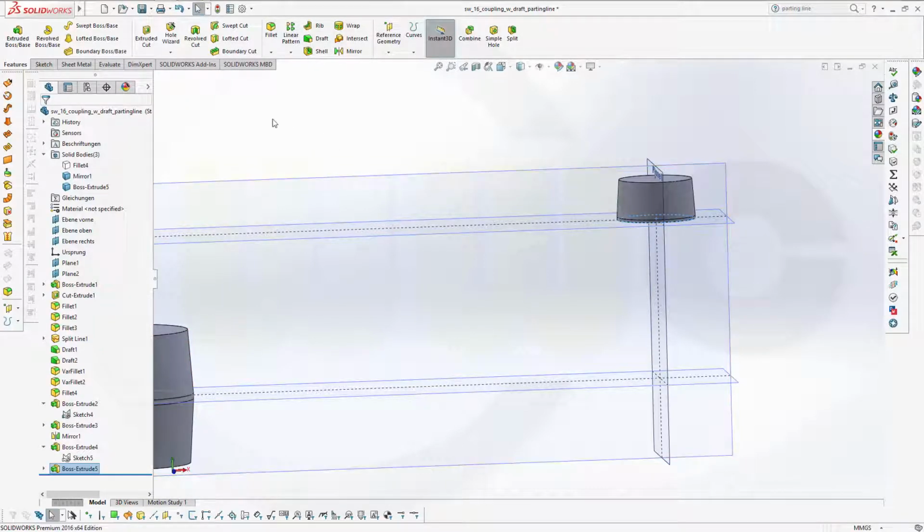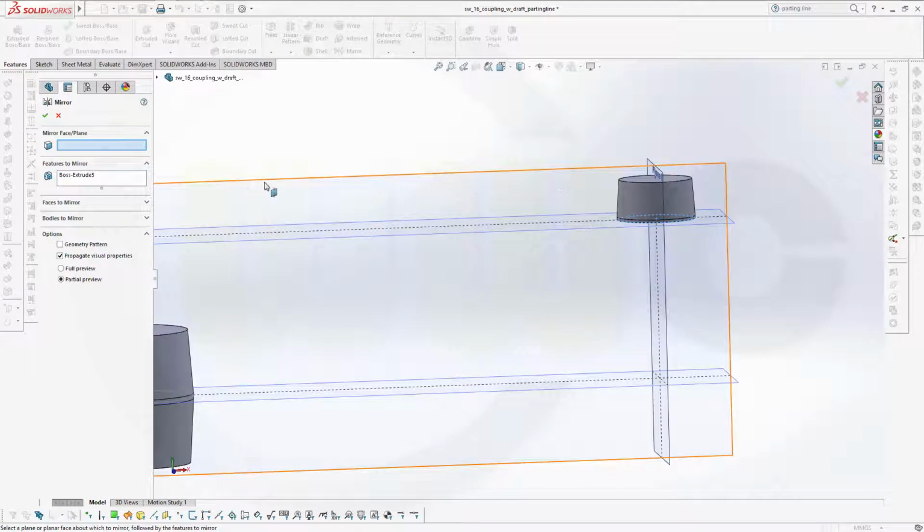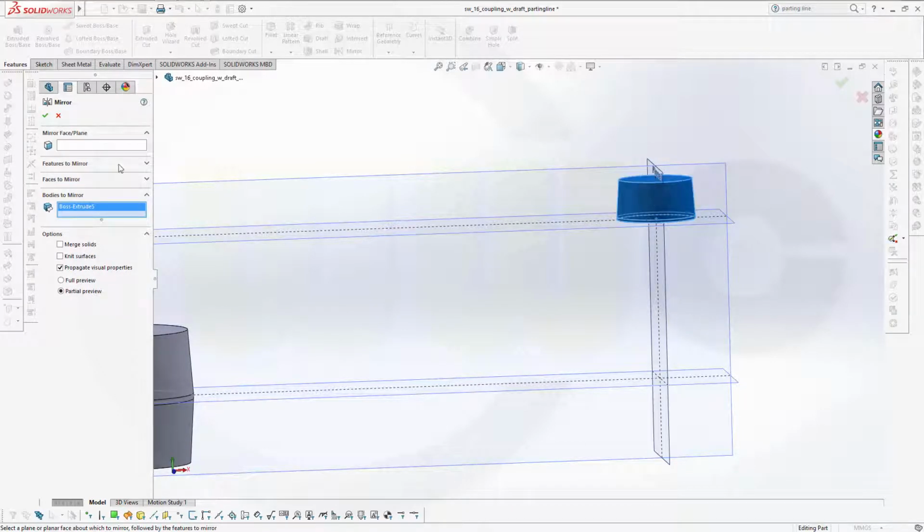Yeah, and now again mirror it, again a body, not a feature but a body, and I want to mirror this body, and the plane would be this one, and it should merge the solids and confirm.